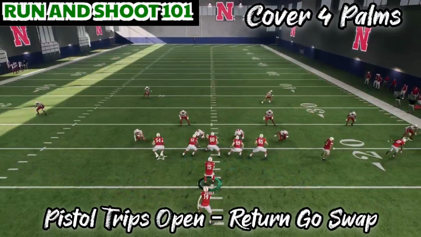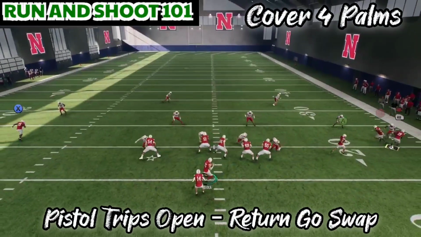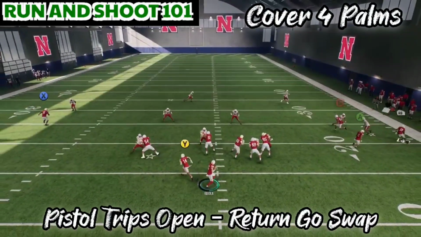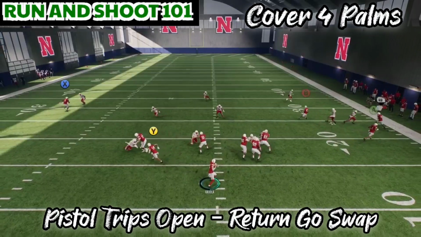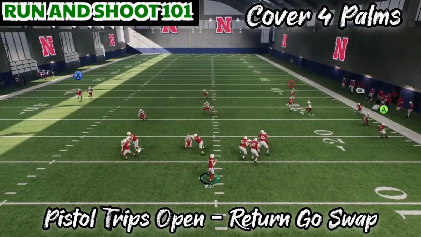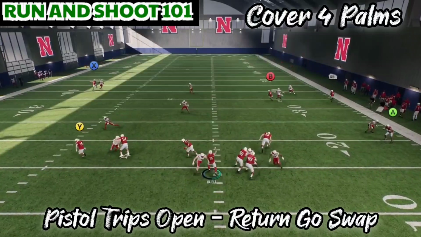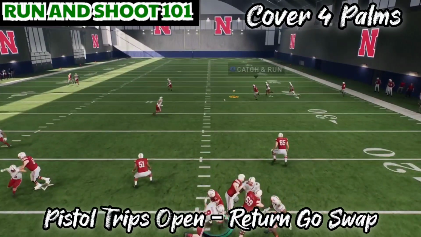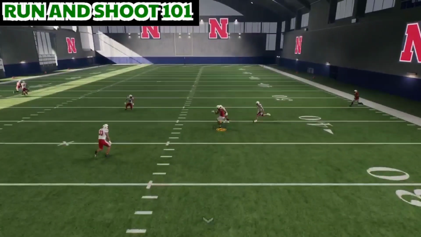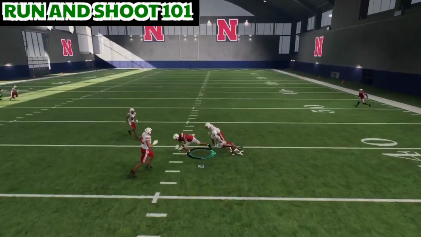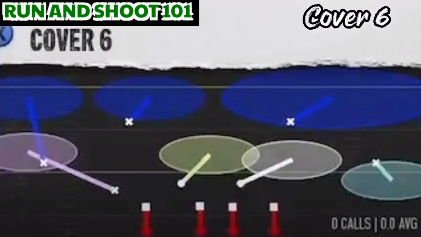Against return go swap, you're going to have that wheel that's going to now be in that place. You see the guy runs all the way to the sideline and then plants, and now he's running straight up the field. You also have this guy going over the middle. I could have thrown that a little bit earlier there against that palms look. I'm sure I will here against cover 6, though.